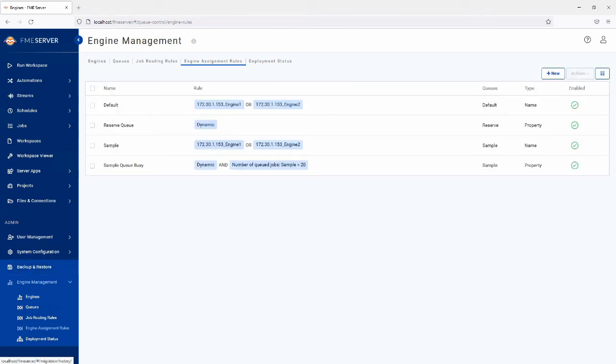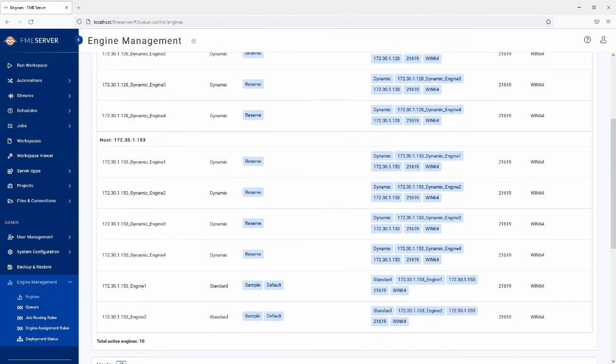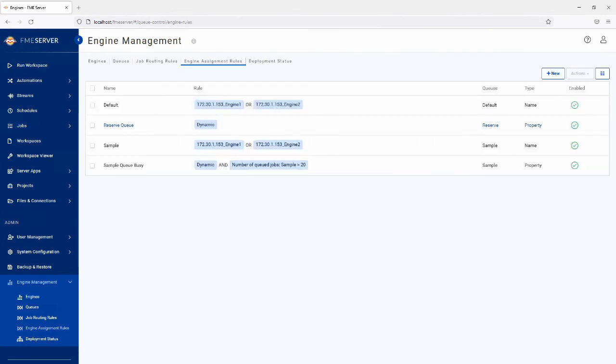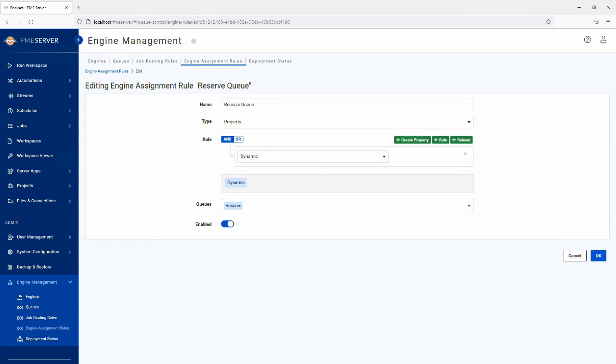And go back to the engines. And now everything's in the reserve queue, which is really cool. What this means with this different approach of assigning it based on the engine type is that any new dynamic engines that we add will now just be by default added to the reserve queue instead of the default queue. So as you add these new engines, you won't be consuming credits with default orientated jobs. So this is probably the better way to do it.